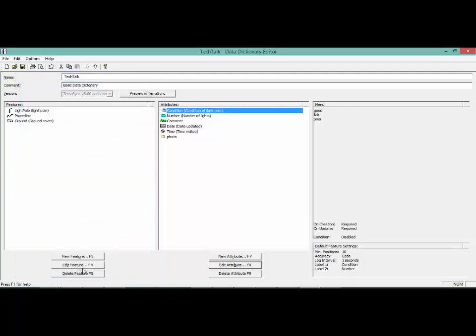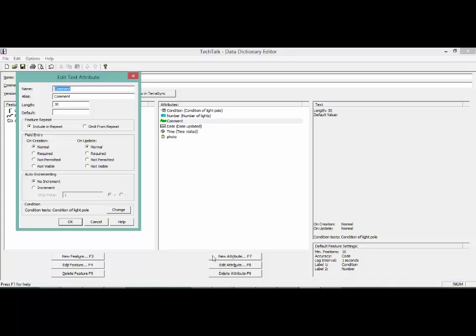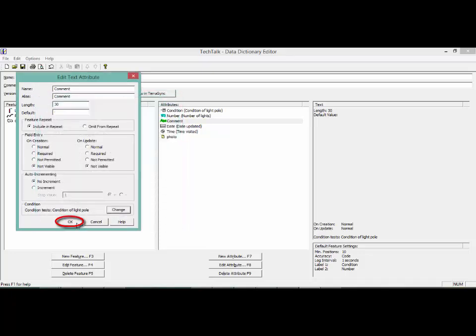We're going to open up our comment, and we're going to make this so it's only visible when the condition of our light pole is poor. So we're going to open that up, click on Edit Attribute. We're going to go to Not Visible on Field Entry and Not Visible on Update. Then we're going to change our conditional statement. We're going to enable the condition, change the condition to poor. And if it has those settings, then we're going to make the comment required. Hit OK.